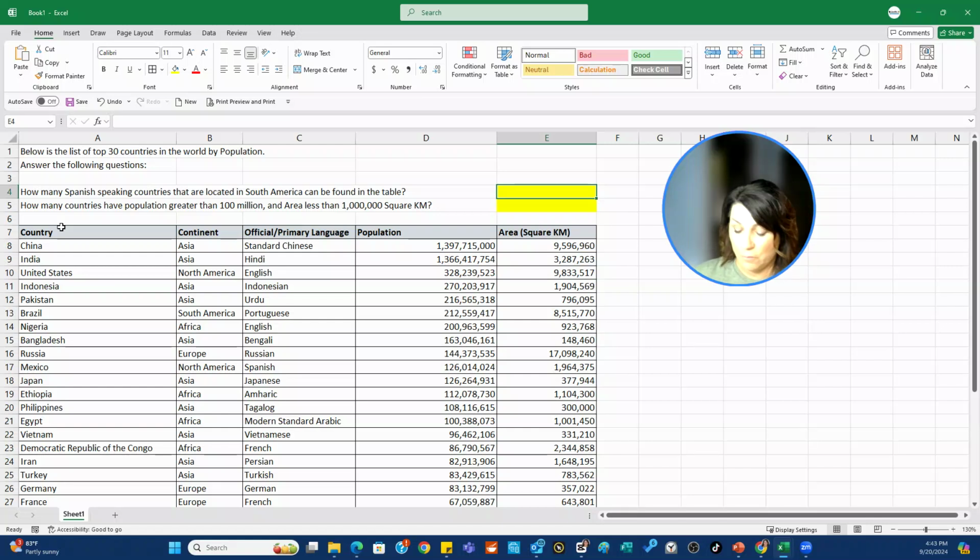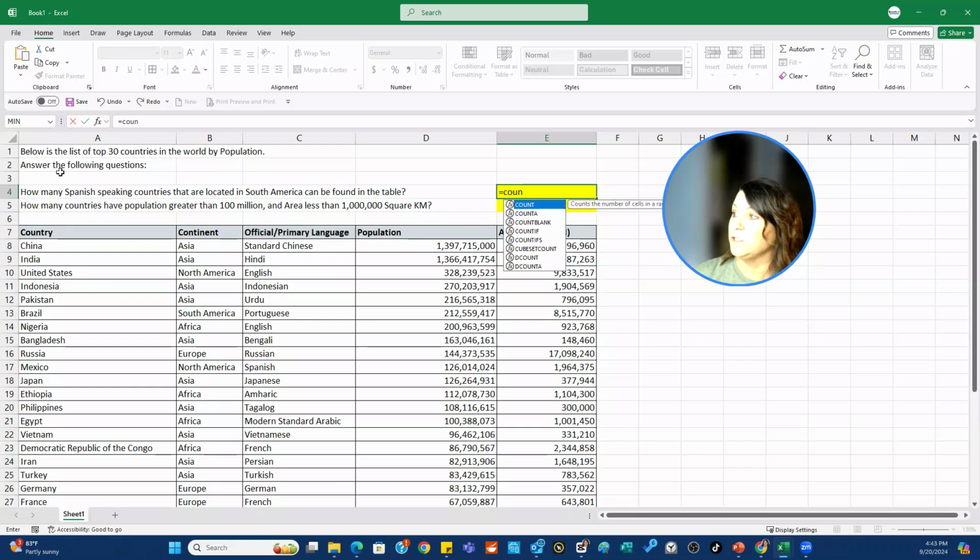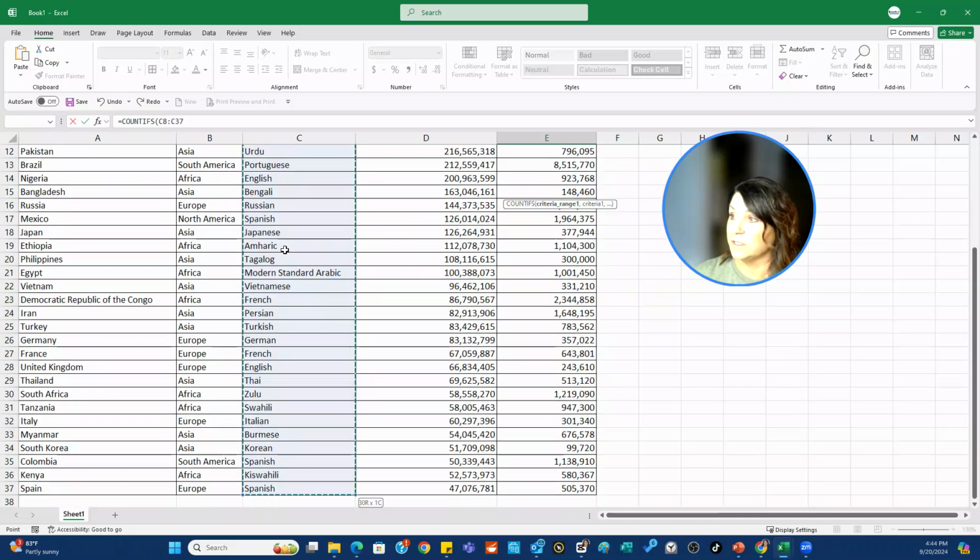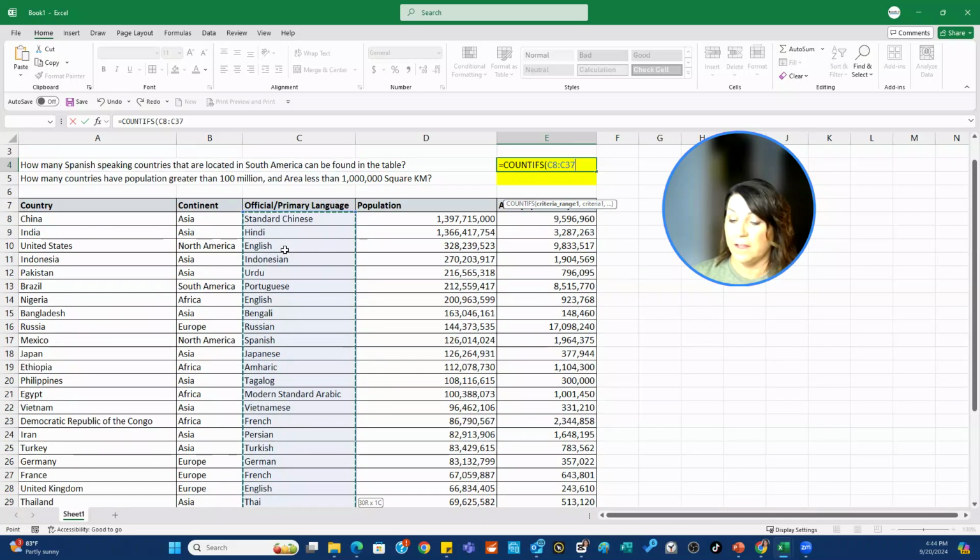So in cell E4, I'm going to position my cursor there, start off with my equals, and I start to type in count, and I'm going to use a COUNTIFs, remember, because we have two criteria. So our first criteria is how many Spanish-speaking countries. So we need to go to the official primary language. So we're going to click in C8, and I'm going to select that value right there.